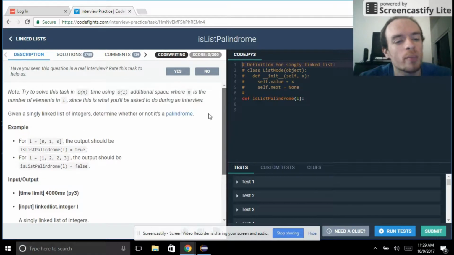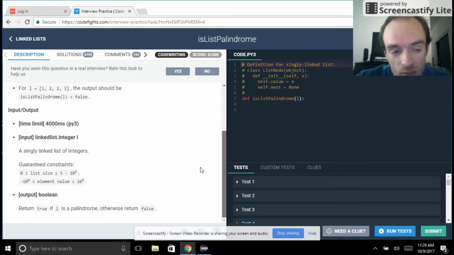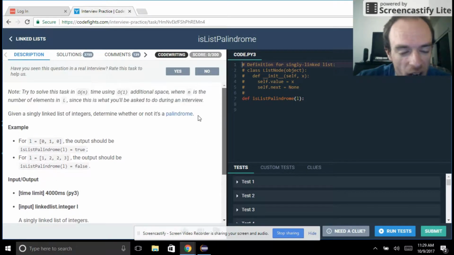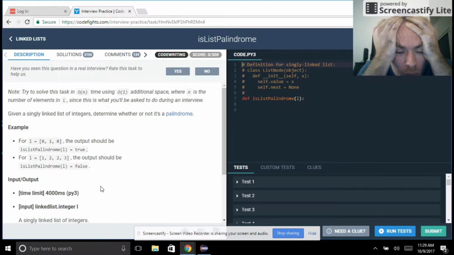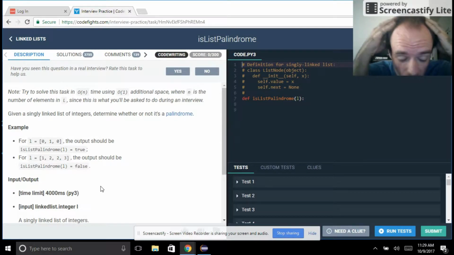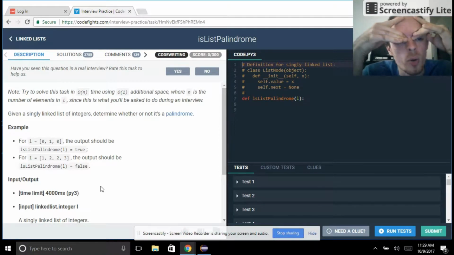So we're gonna need to do an in-place reverse of one of the halves of the list. Doesn't really matter which half we pick. We just got to reverse one of them. And then we'll do a comparison. Then we'll check whether the first half and the second half are identical. And then we'll be done.